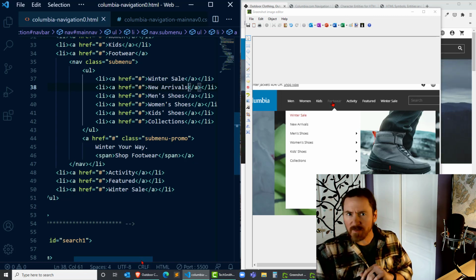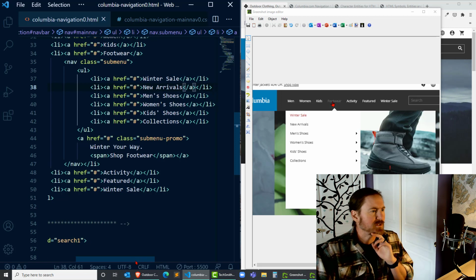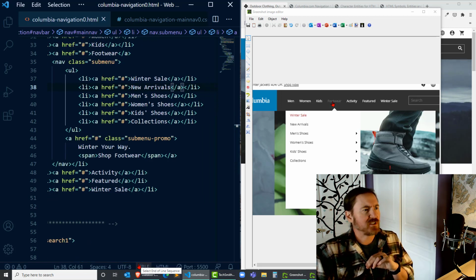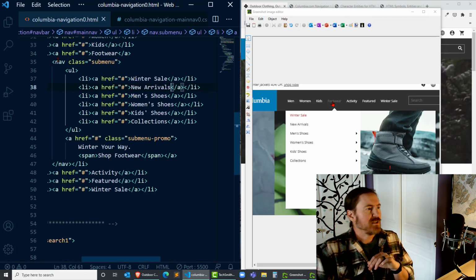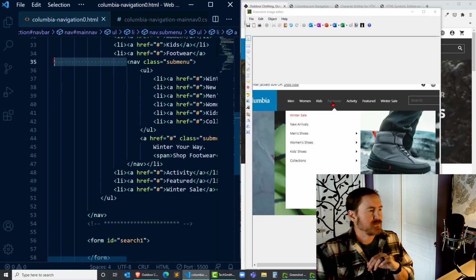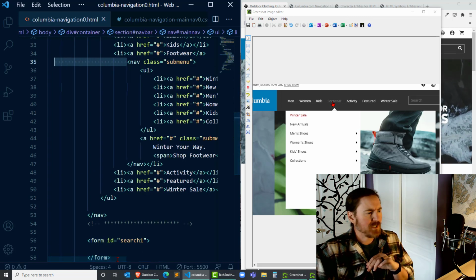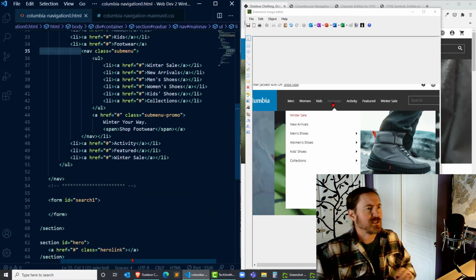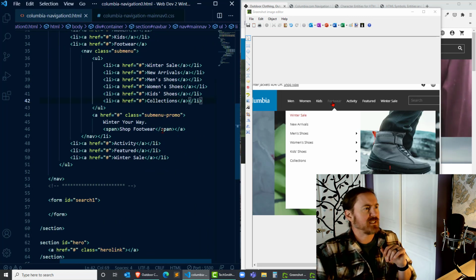We're not done with the HTML by far, so don't assume that. Don't close it or anything like that. But I think that's pretty good to get into our next phase. We have our nav submenu. I'm going to zoom out on this just a moment because I want you to be able to get an overview of everything in here.